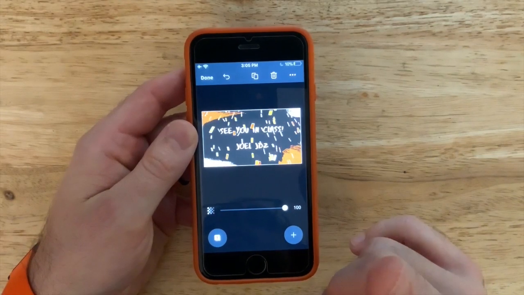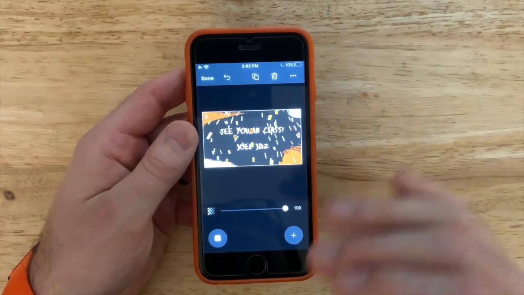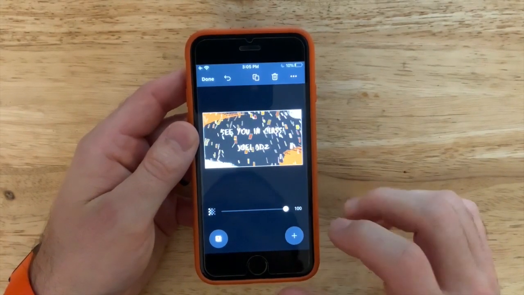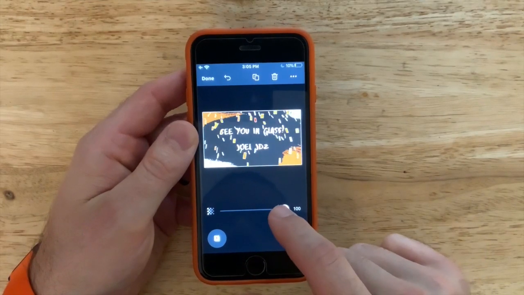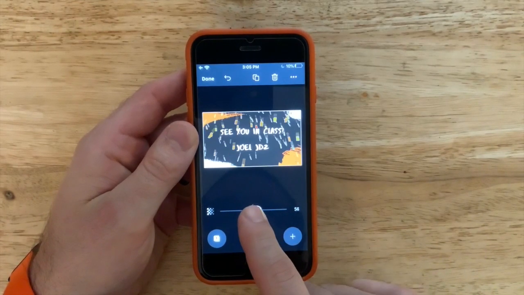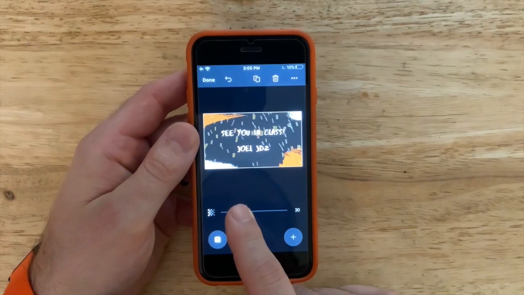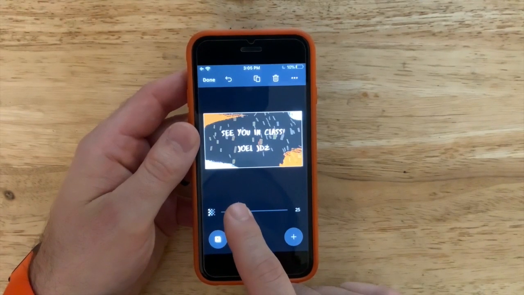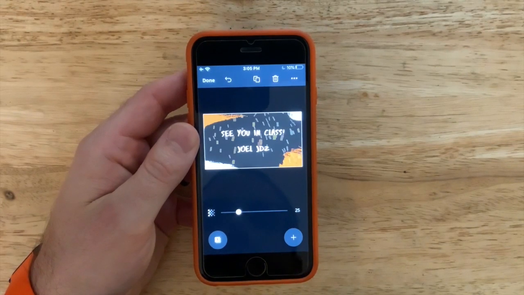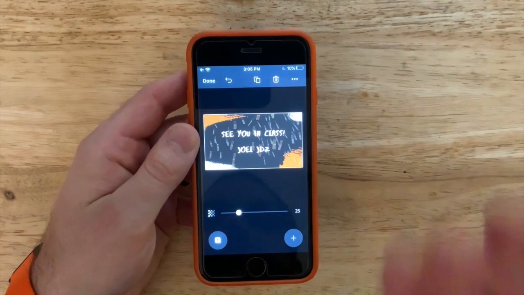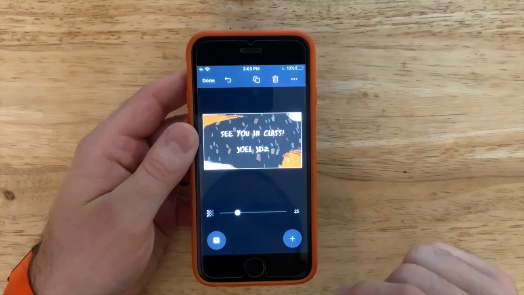But I'm not a big fan of the fact that it's the same level of transparency as everything else. So I'm going to drag that back just a little bit so that it kind of looks like it's in the background. I'm going to go at about 25. All right, and I'm pretty satisfied with this. So this is going to be the last thing they see at the end of my video.